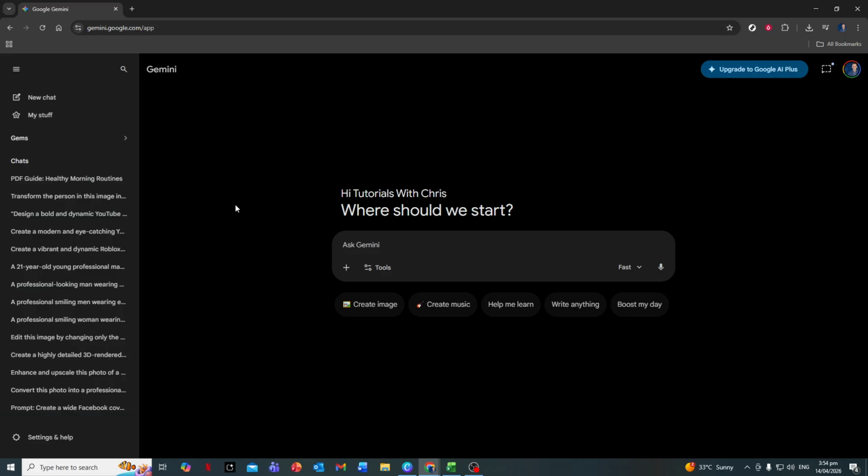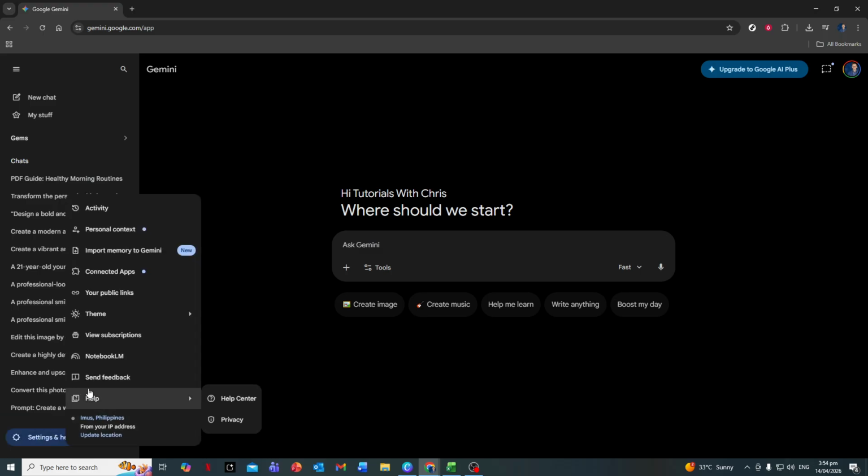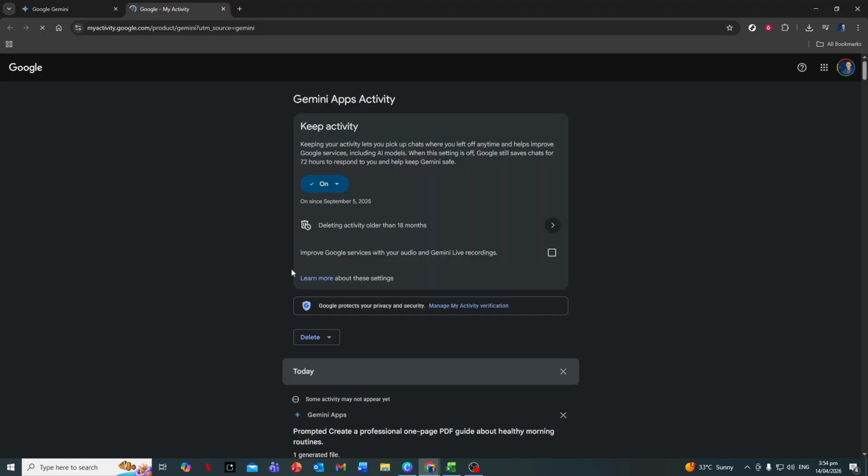Now, look for the option to manage or delete this history. Depending on the current layout, this could appear as a three-dot menu near the top of the history panel, a gear icon for settings, or a Manage Activity link. Click that, and you'll be taken to a page or panel that lets you control how your Gemini activity is saved. Here, you should see options to clear data.